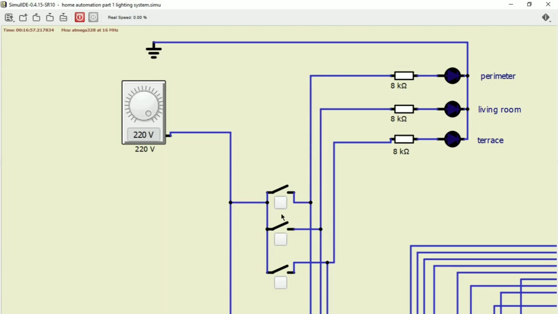Okay, let us try to switch on this circuit. Power on the simulator. Now we're live. Switching on the perimeter and switching off. Switching on the other lights, the living room and the terrace. And as you can see, everything is working. Lights are controlled by the switches. Switching on and switching off were carried out promptly.